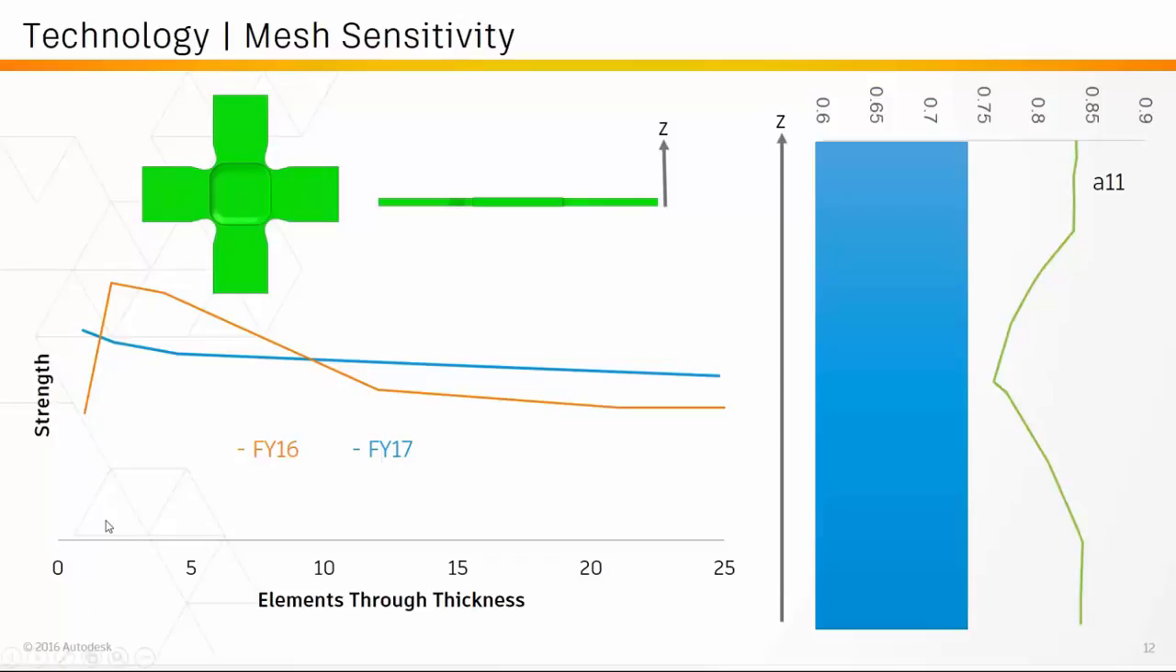But if we increased the number of elements through the thickness to 2, we would now capture the response near the edges of the dip, and we would have an increase in strength. Similarly for 4, we would now have an increase in strength as well, and eventually we would be able to increase the number of elements through the thickness enough so that we would level off, and you can see that is a number of elements through the thickness of 12 and more. We have converged on a solution.